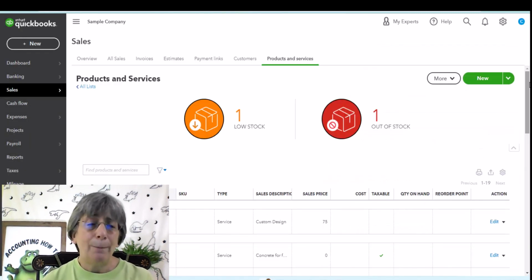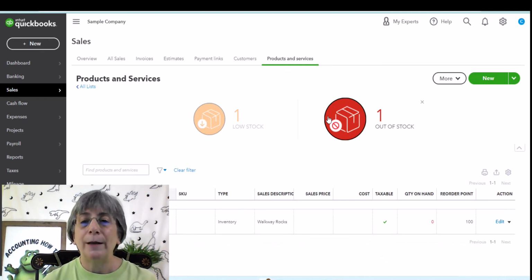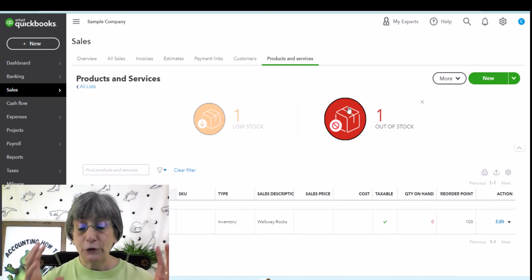And when we come back to our main screen, you're going to see that this has changed. So now it's telling us we have a reorder point for that item that we just set up of 100, and we currently have 0. So that's saying, hey, by the way, you should order some of that. And when we click on that red button there, it will show us exactly what it is that we need to reorder. So that's a really handy feature. So that's an overview of products and services.